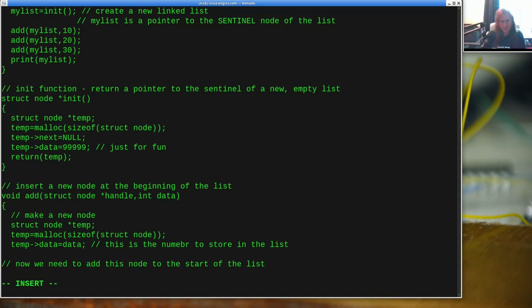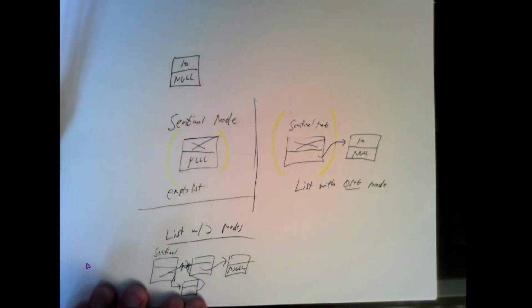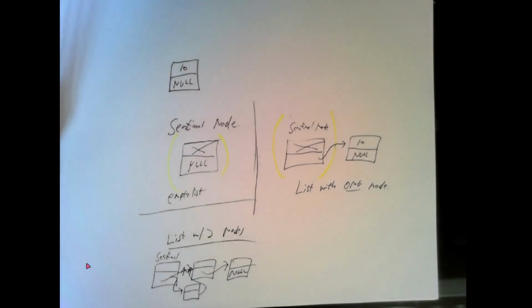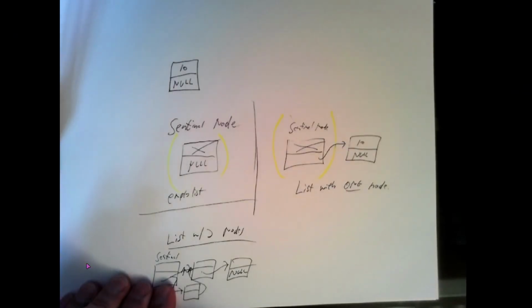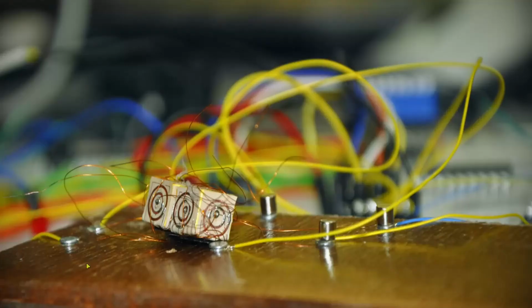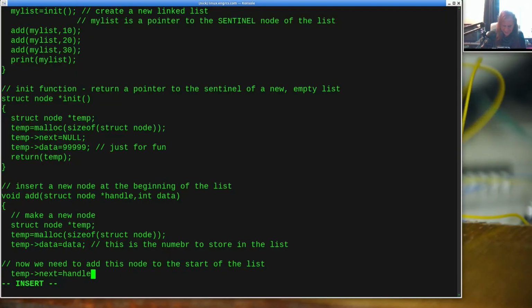Alright, so how do we add our new node to the start? We need to do two things. We need to set the new node's next field to point to what's currently the beginning of the list. Well, that's not too bad. That's just temp arrow next equals, and we should point to whatever the Sentinel node, the handle, is currently pointing to. So we're just going to say temp next equals handle next. So that's pointing to whatever was the first node of the list before we called this add function.